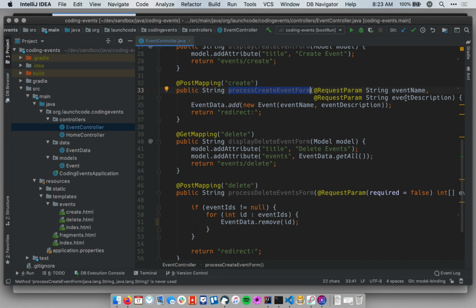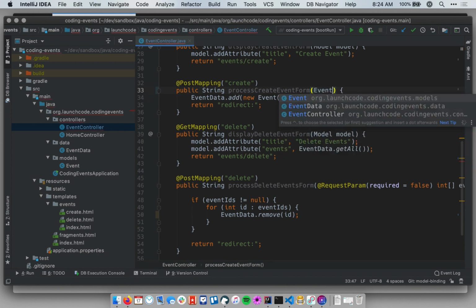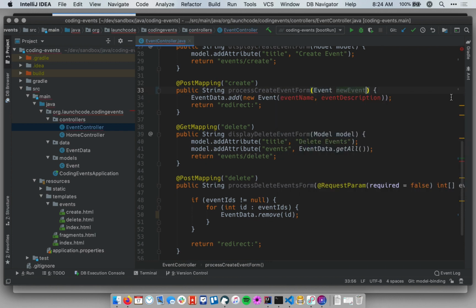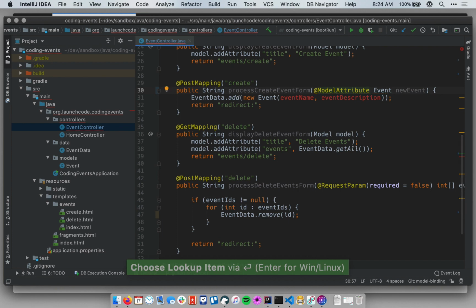So the way this works is I can replace this parameter list with a single parameter, and that's going to be an event object called new event. And I can enable this by adding the model attribute annotation. So this is the key piece of model binding.